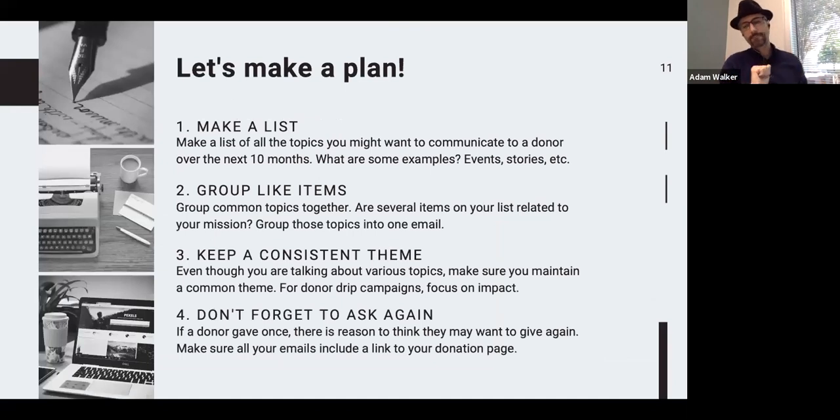All right, so now let's make a plan. We're nearing the Q&A section, by the way, and I can get into as many specifics as you want during the Q&A section. But let's make a plan. Start by making a list. Make a list of all the topics that you may want to contribute to a donor or communicate to a donor over the next 10 months.